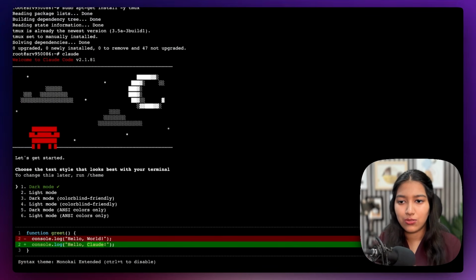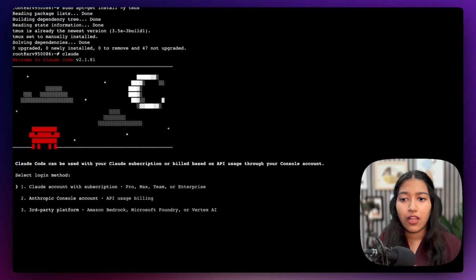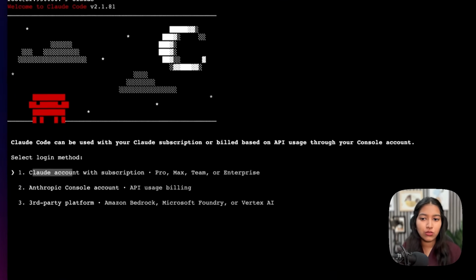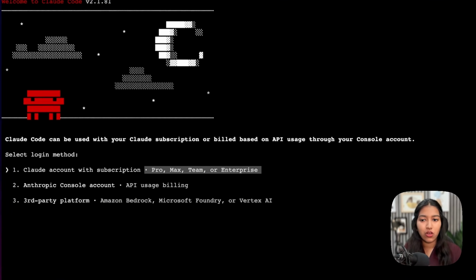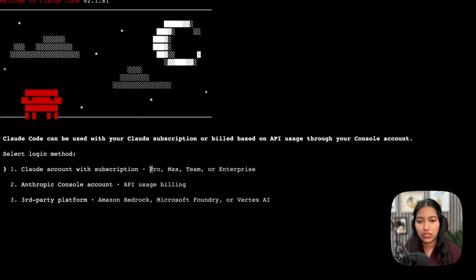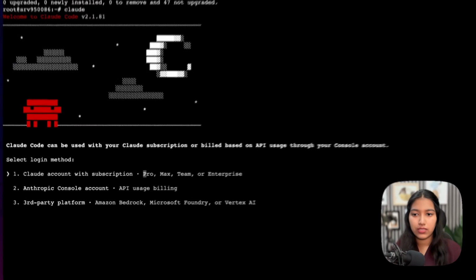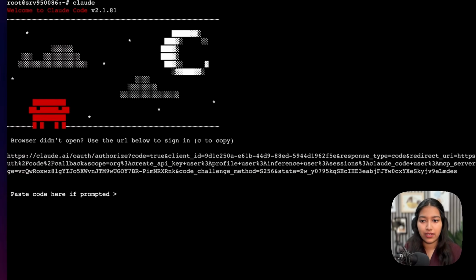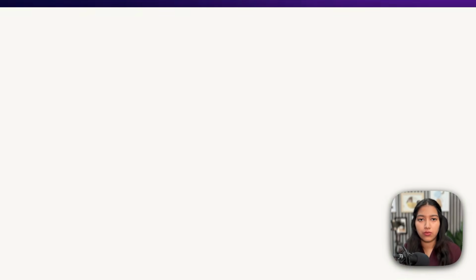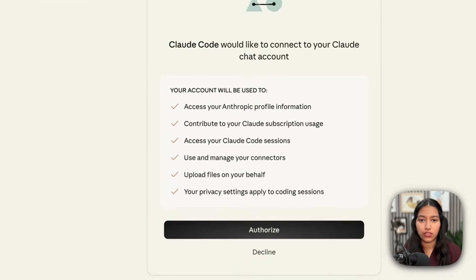Great. So now let's choose the theme. Dark mode is fine. Now for the login method, you will have to use Claude Code with subscription because the API one doesn't work with channels as of now. So let's go with this. Now this is going to give you this URL. Just copy that, open it up in a new browser or in a new tab, and let's authorize this.